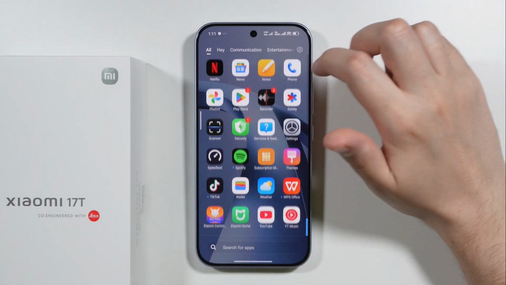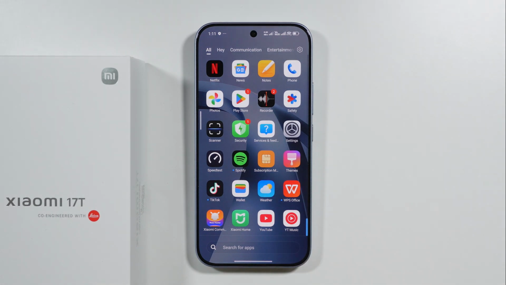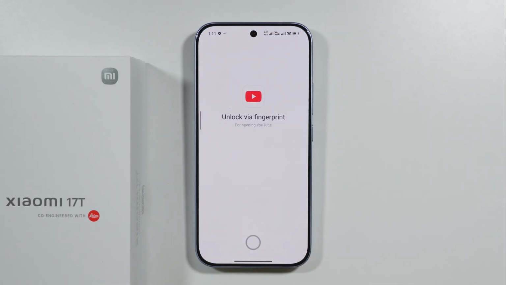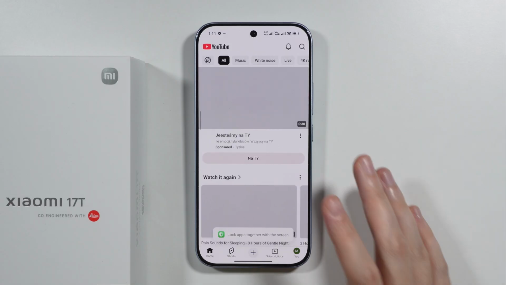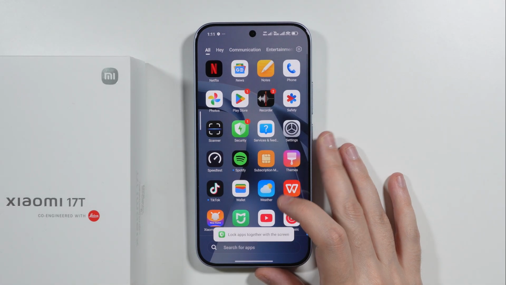So after locking a couple of these apps, if I try to open them, so since I locked YouTube, I'm gonna try to open it. And now as you can see, I can use my fingerprint in order to get the access to the app. And that is pretty much it.